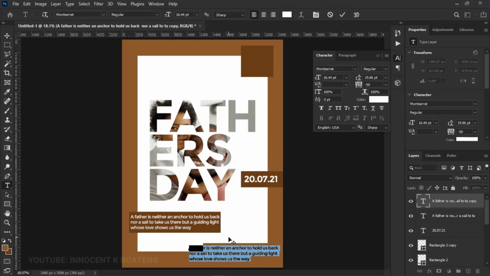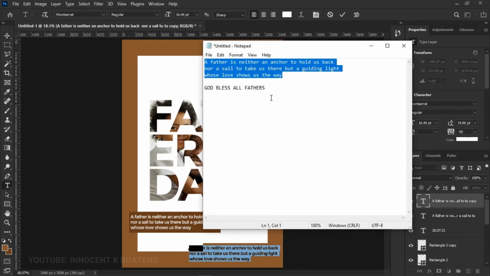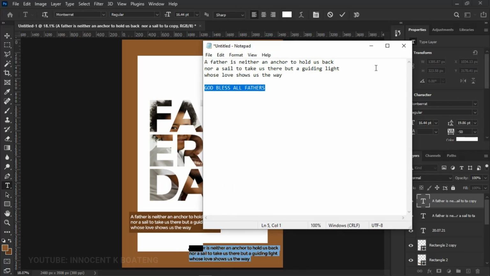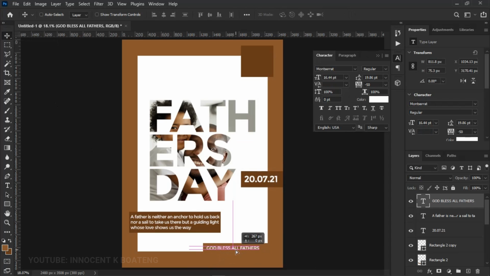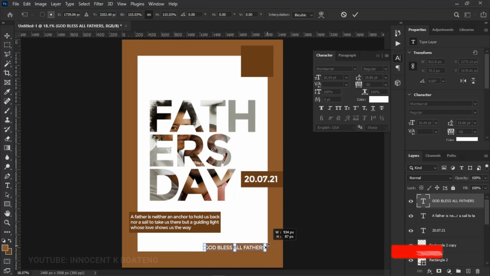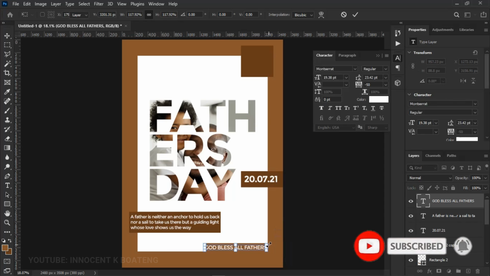Select all of it, and when you go into our text, we have God bless all fathers. If you're a father and you're watching this, God bless you so much. And we are going to drag this over here. Press Ctrl T, and we are going to open it up a little bit so that it will be bigger and it will align with the rectangle that we just created.